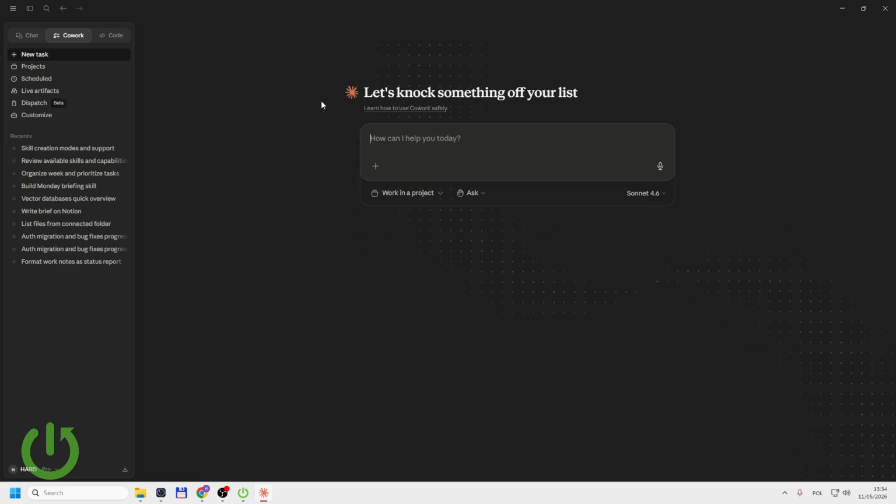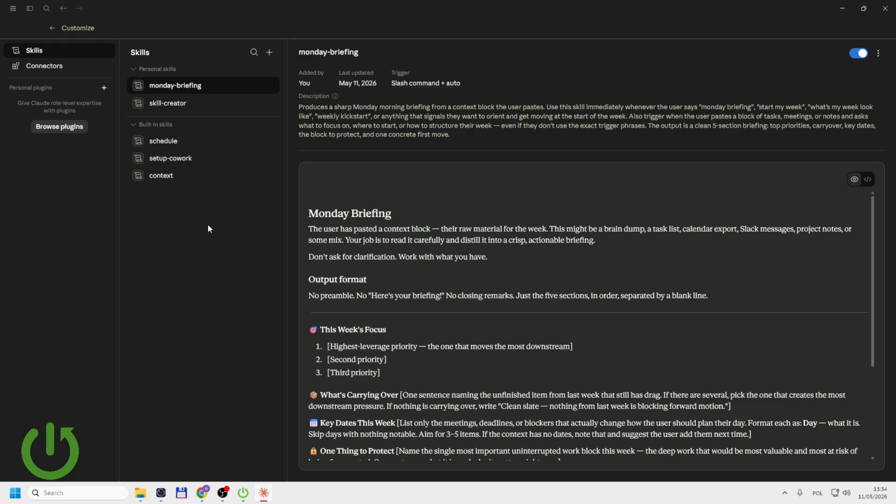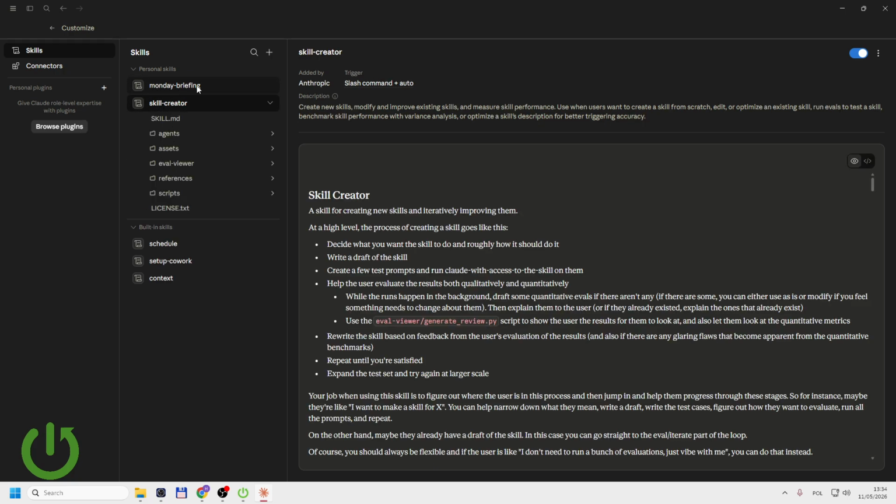So we can start with how to find the Skill-Creator and how to know that it actually exists in Cloud Cowork. You have to go into the customize section. In the customize section you have the section of skills, and here you have the Skill-Creator. This Monday briefing skill is the skill from the previous video. Here you have the Skill-Creator skill.